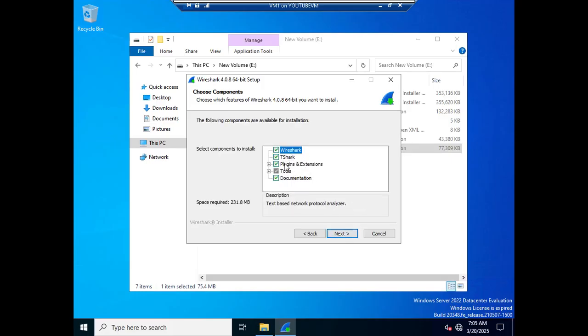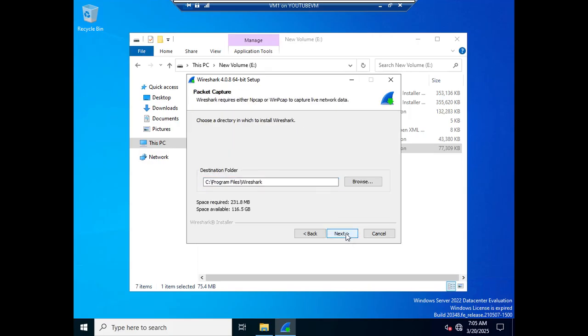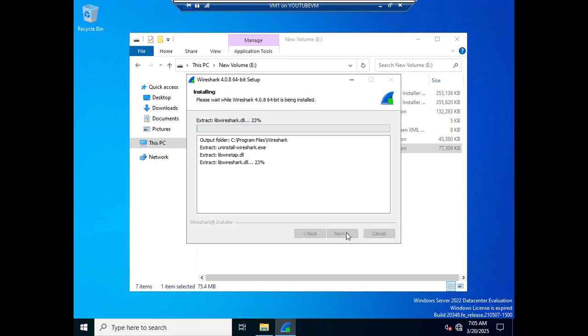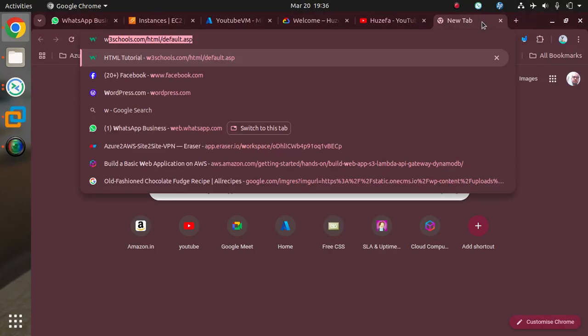Wireshark and all the plugins and necessary tools will be installed, including Wireshark. I leave all the default values. I am not going to change anything, and it will install the dependent software which is necessary for Wireshark. It will install automatically. We don't have to do anything. We have to wait until it finishes. So rather than pausing this video, I will go to my browser. I will show you something.